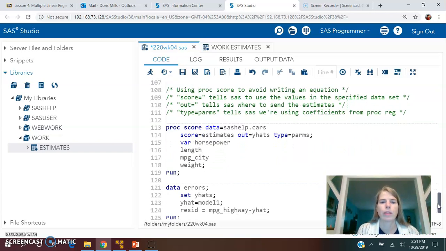Proc score will do all of our calculations for us without our ever having to write the equation. Now we've got 3 things to talk about here in line 114. Score equals tells SAS which data set has our estimates in it. The out equals tells SAS where to write our modeled values or estimated values to.